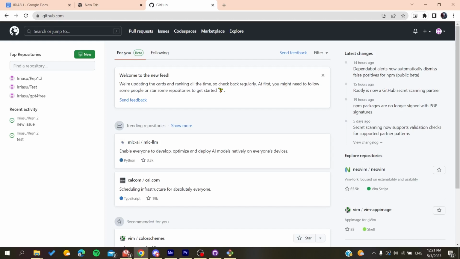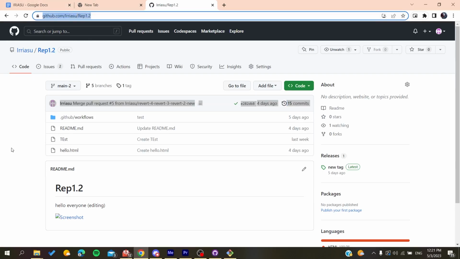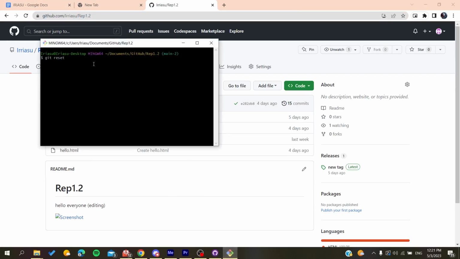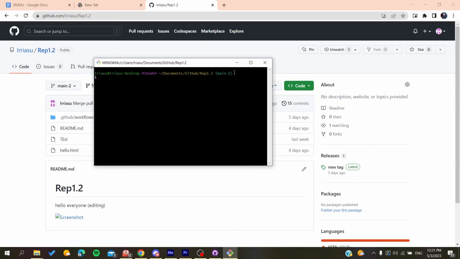So now after you log into your GitHub account, we need to go to our repository, and basically you will need to already have a clone here on your desktop of your repository, and we will need to start a git bash command so we can reset those commits. So basically you will need to be already in your directory, and then we will need to start this command.